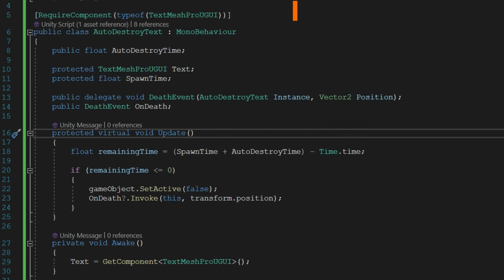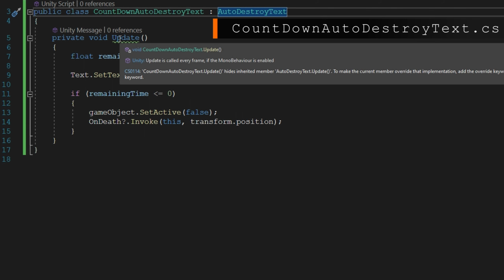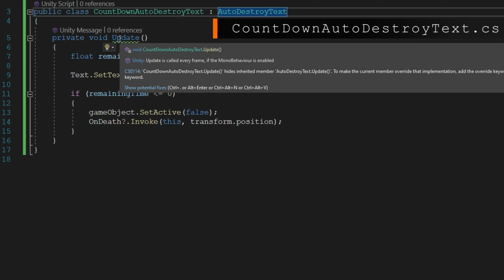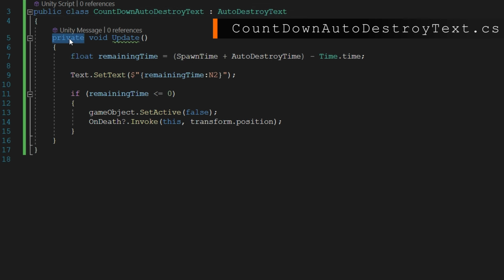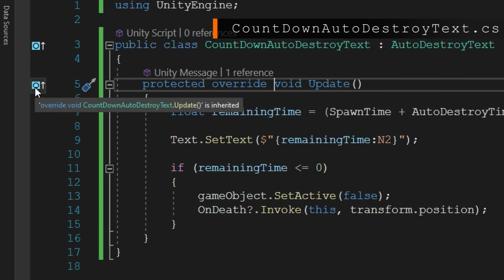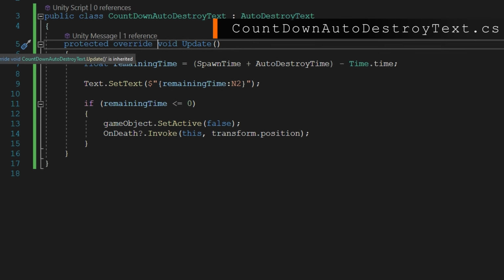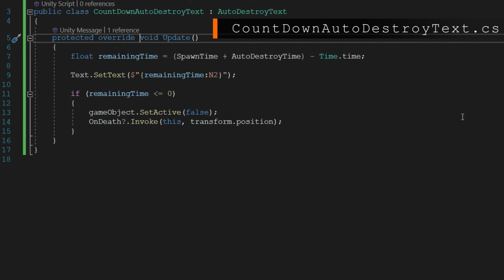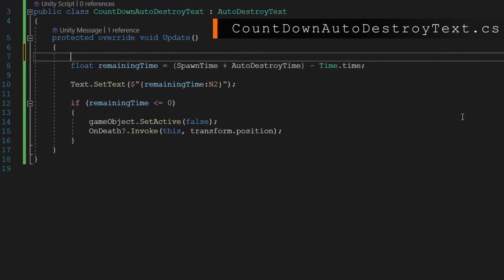With that, if we go to CountDownAutoDestroyText, we'll see that it starts complaining at us that we are hiding the inherited member, and that's not what we want. So what we're going to do is make this a protected override void instead. Now it shows us that we are overriding the base implementation, and we actually first want to call our parent class version of Update. We want to do whatever it was doing before. So we'll do base.Update. You'll see if I mouse over base, it says that it's the class AutoDestroyText. You can think of this similarly to using the keyword this, where we're specifying we want to operate on this instance.